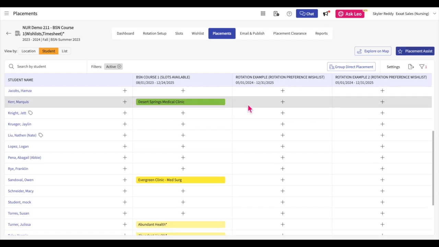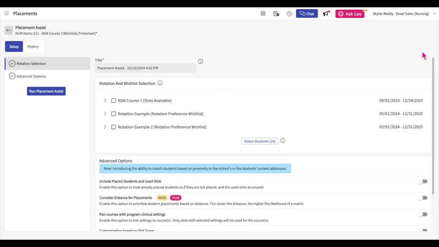To run the Placement Assist for a single course, click on the Placement Assist button in the upper right-hand corner of the page. It is also possible to run Placement Assist for a group of courses using a placement group. You can edit the name of the Placement Assist instance in the text box in the upper left-hand corner of the page. You will then need to select the rotation or rotations you would like to perform Placement Assist for.